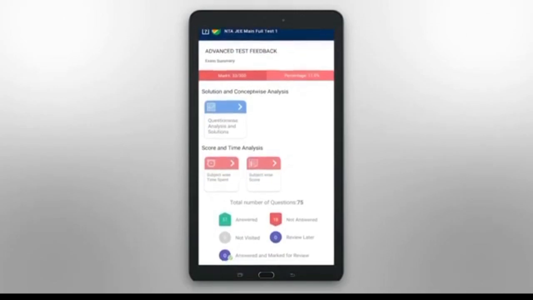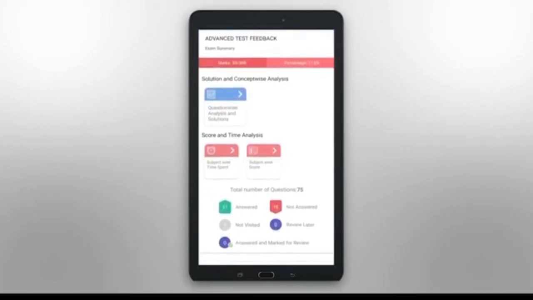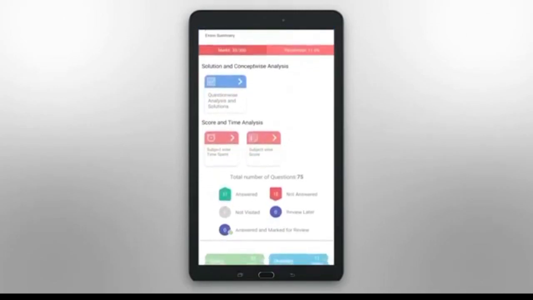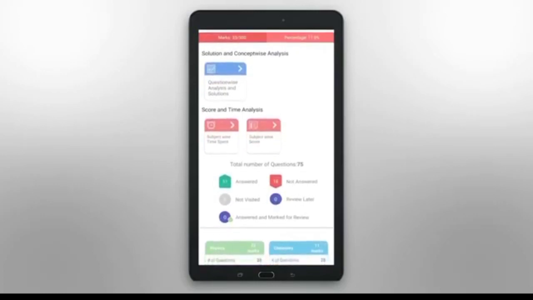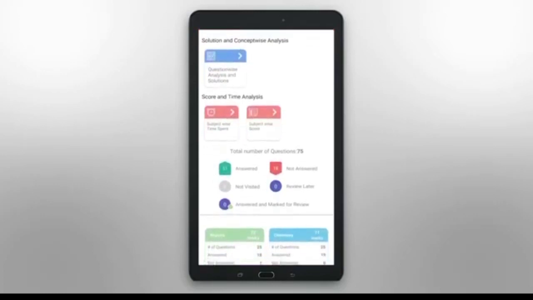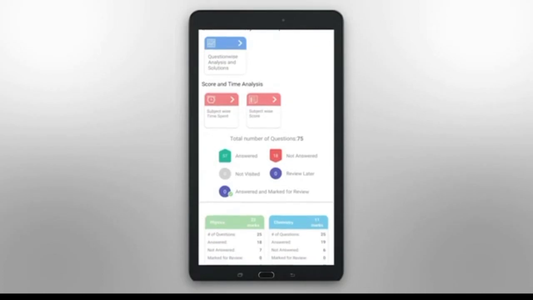Once you've submitted the test, you will see the summary report. It will also give you your subject-wise performance with attempted, not viewed, and to be reviewed question count.